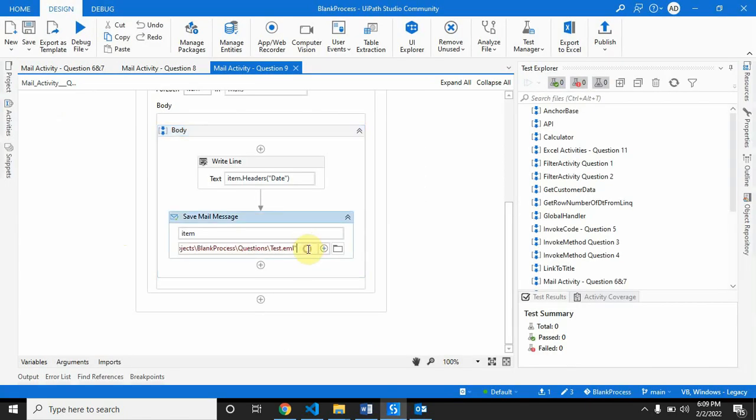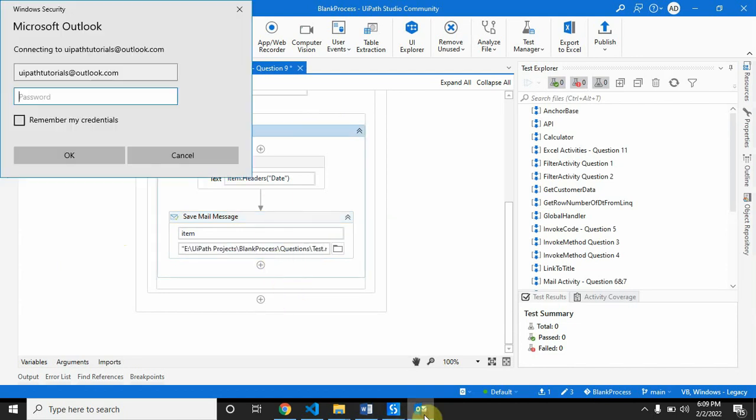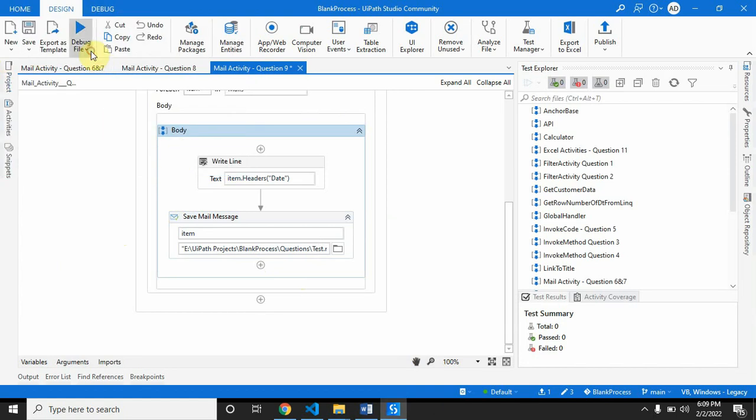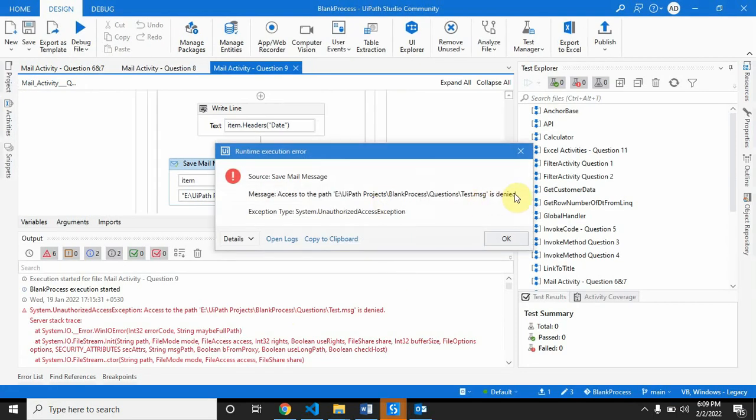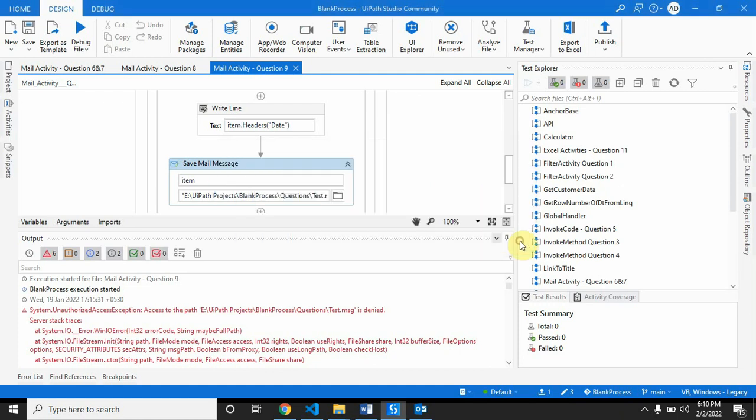But if I try to put .msg here and run the bot again, then it is going to throw an error. The error is denied. So you have to remember this error also, because sometimes they will ask you, if I put this .msg, what will be the error message? It will say the access to the path is denied. The correct way is to pass .eml.